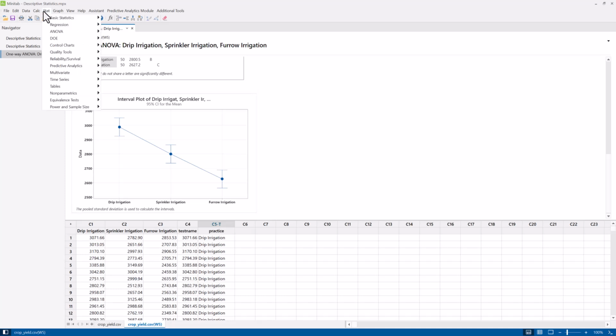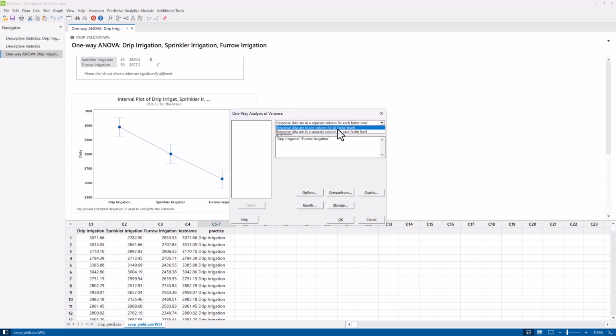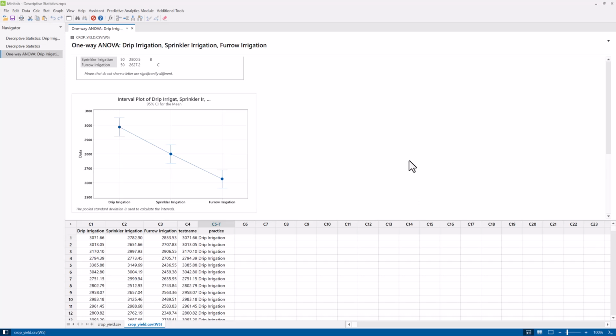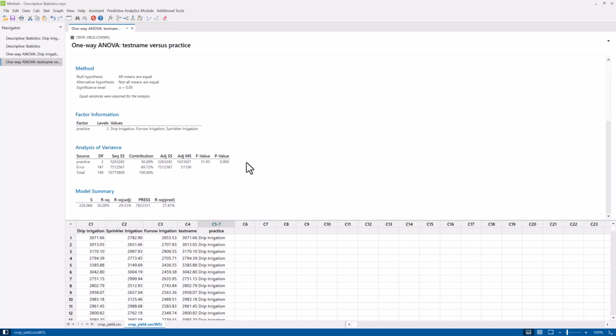So we can go back to our ANOVA to do the same analysis, but this time we are saying this is not what we want to pick. So we are going for the first one that says my response variable is in, and that is my test name. I put it there. Then my factor is the practice here. I put it in the factor column. I can specify the options as before. But now I'm just going to leave it as is and just say okay, we saw how we can go inside and make the choices that we want.